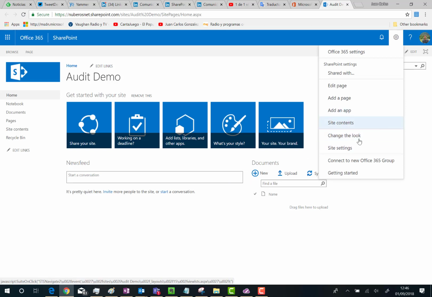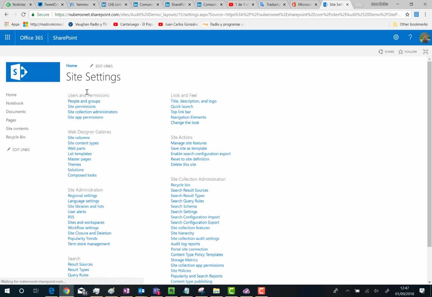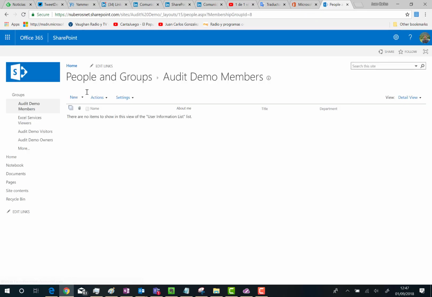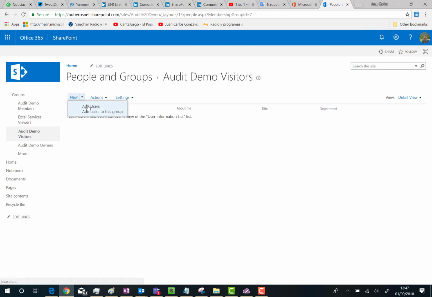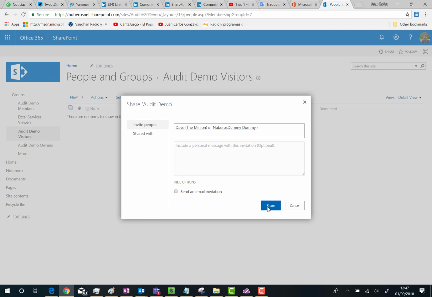modifications in the site. So I'm going to go to the site settings page and then to the people and groups. And I'm going to be sure that I have some people in the standard SharePoint groups in the site. So I'm going to add some folks in the visitors group of this site. So just click on new, add users, and I'm going to add some of the users I have in my tenant. For instance, I'm going to add Dave and also this other user. Yeah, that's fine. We can click on share.